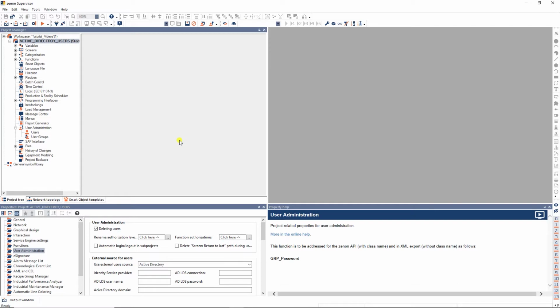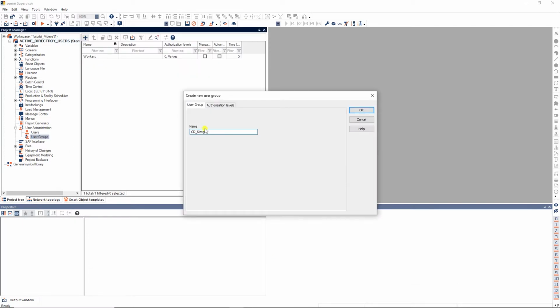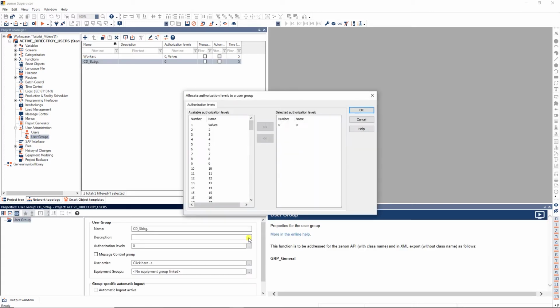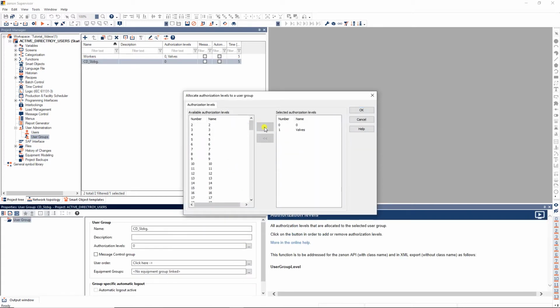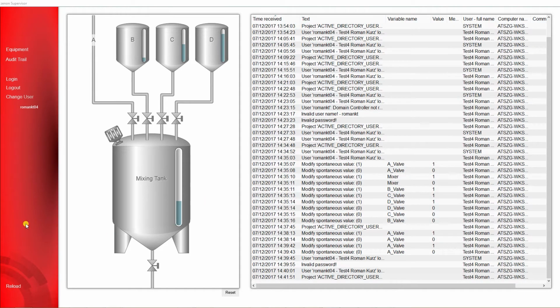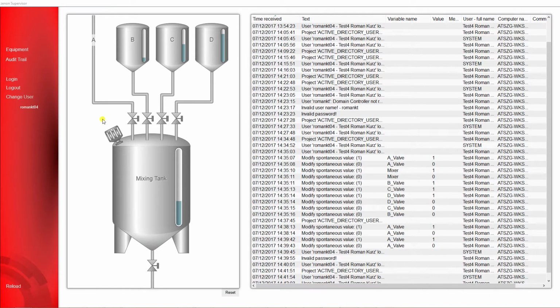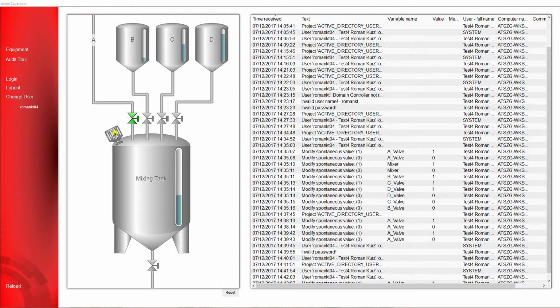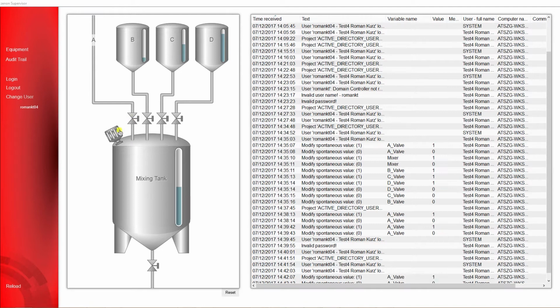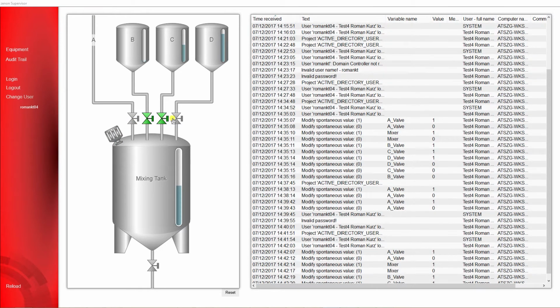Let's go ahead and create a new user group that matches an Active Directory user group. For this example, we'll assign the Open the Valves authorization level to this user group. In the Service Engine, after verifying our credentials, we are now able to operate the valves because we have assigned user rights to the Active Directory user.